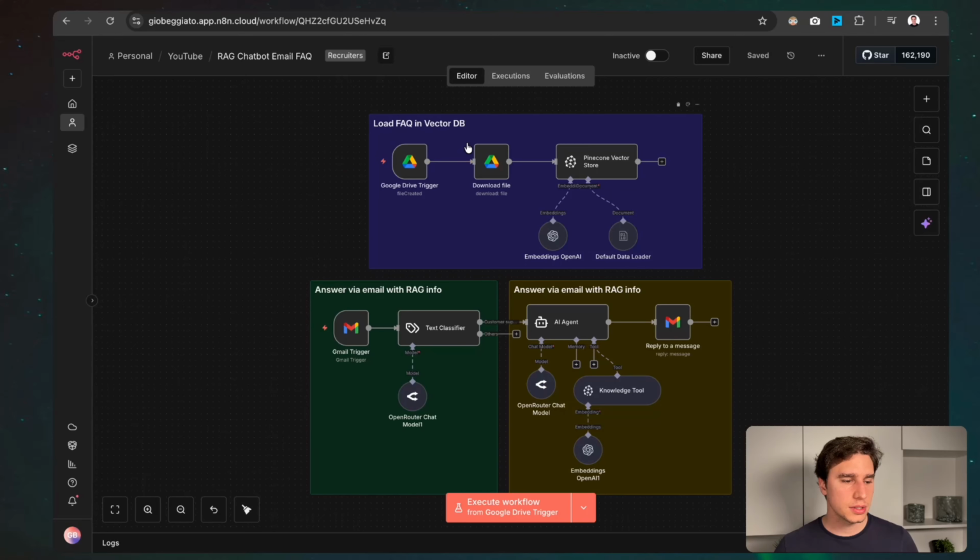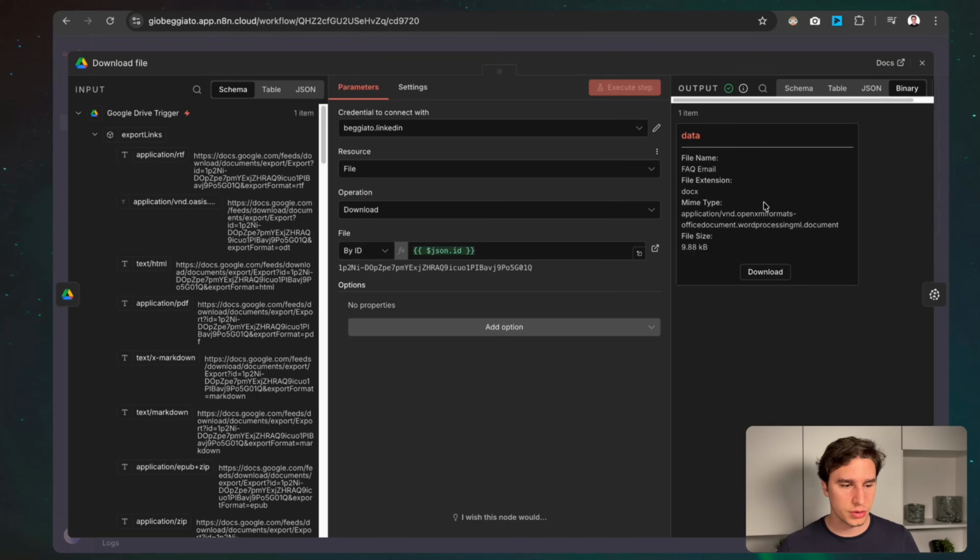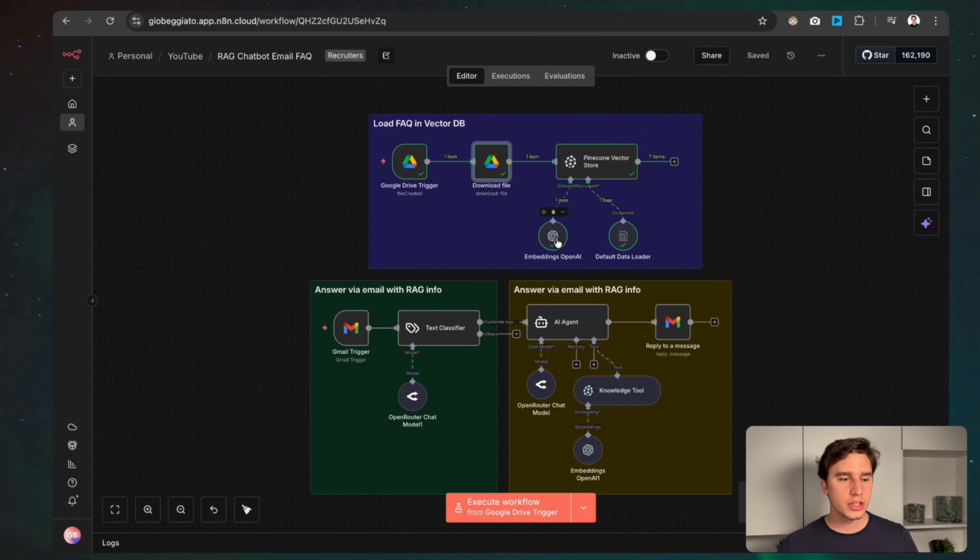When the automation starts, it's going to get the document. So this FAQ system right here, it's going to download it. If you see, we have the possibility of downloading it again. It's then going to upload it inside a vector database. For this one specifically, we used Pinecone.